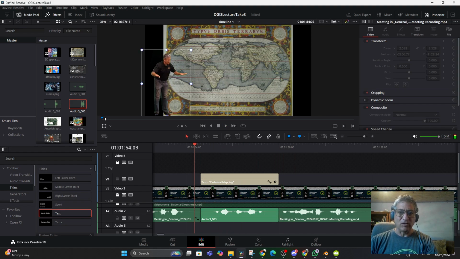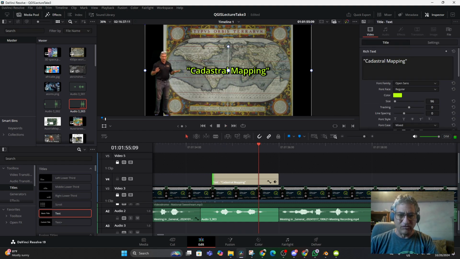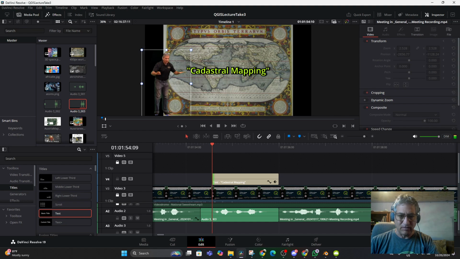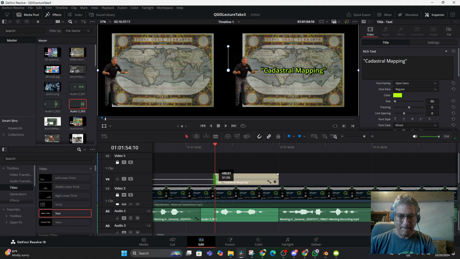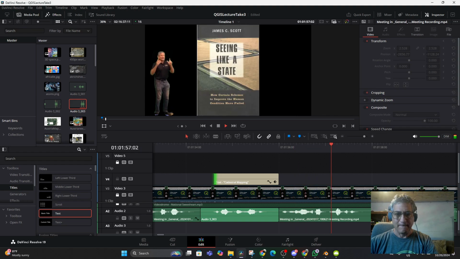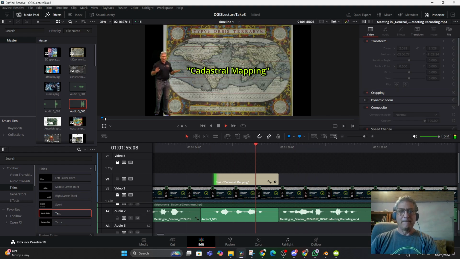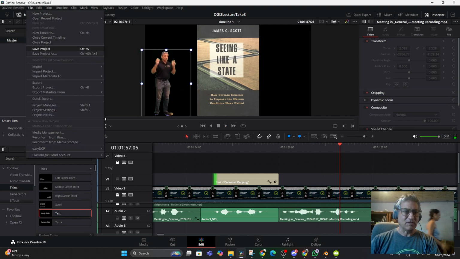So the eye is going to look at that title rather than at my lips, and I think it can pop on cadastral mapping, but I want to pop it on when I say it, so I'm going to line it up with the audio there, and let's see how that works. Cadastral mapping. Making the landscape. Okay, cadastral mapping. Making the landscape. Okay, so that's it.